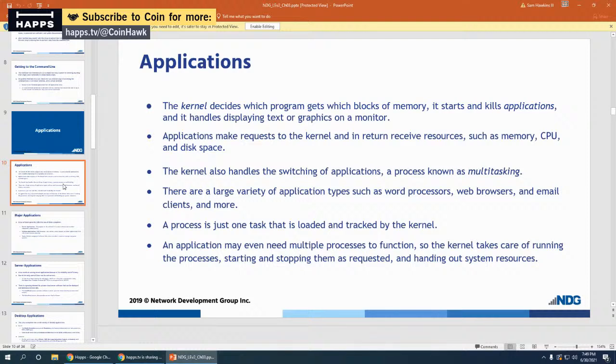The kernel is a part of managing that in conjunction with the overall operating system and the hardware that's there. The kernel also handles the switching of applications, a process known as multitasking. There are very large application types such as word processors, web browsers, email clients, whatever else you can think of. Your Microsoft Word and the whole Microsoft Office suite will be applications.